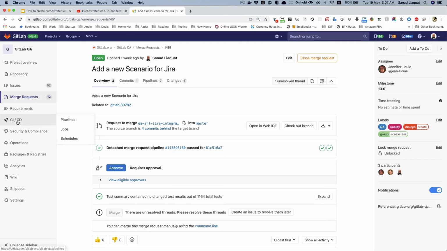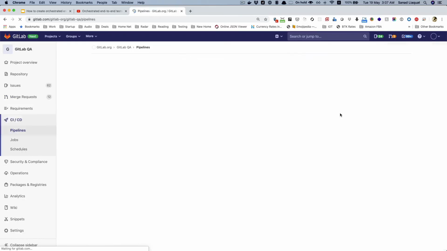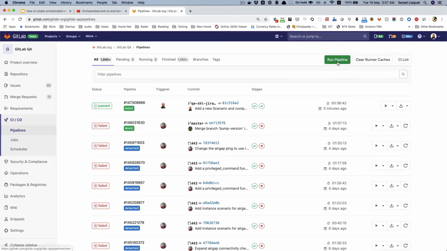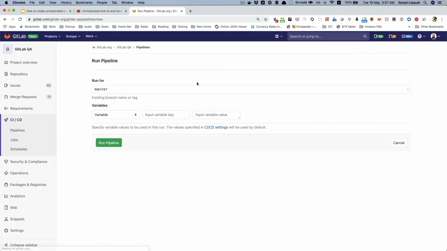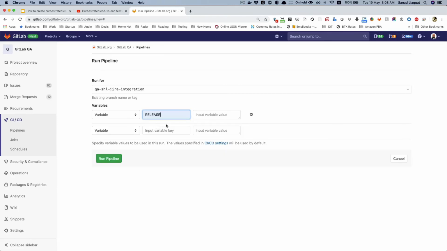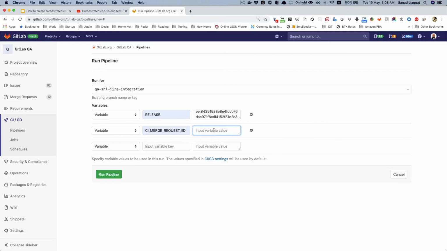Then I'm going to go to CI/CD pipelines, run pipeline, run the pipeline for my branch, provide a release variable, and the value would be the one that I fetched earlier, and CI merge request IID, and this is 451, and run the pipeline.